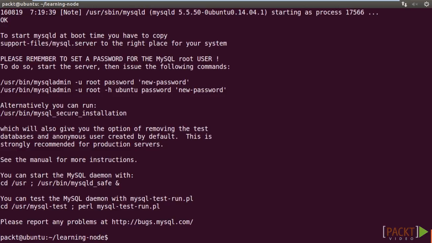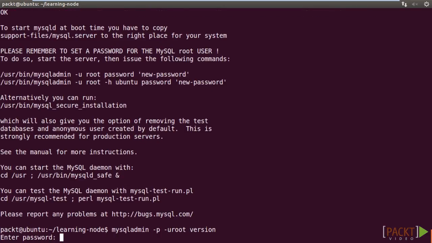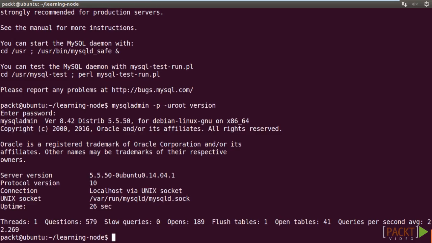Let's verify the installation. Type in mysqladmin -p -u root version. Enter the password we set during the installation. Alright, we see a brief summary of the MySQL server status. We can now create our application database and table. We will use the command line tool mysql.